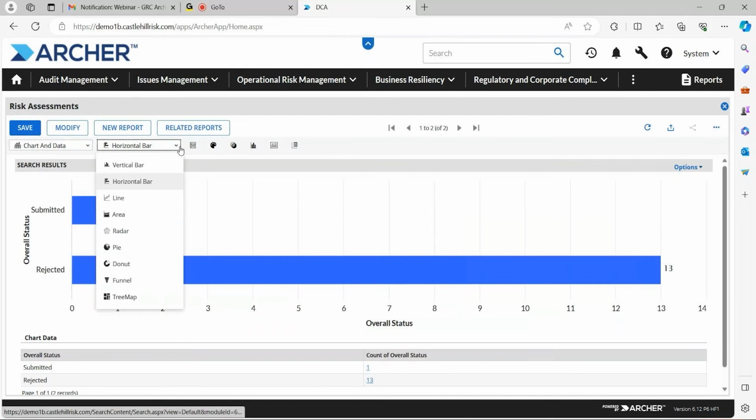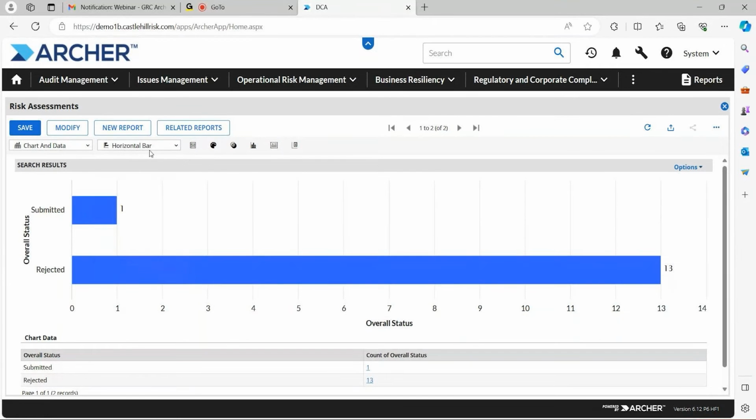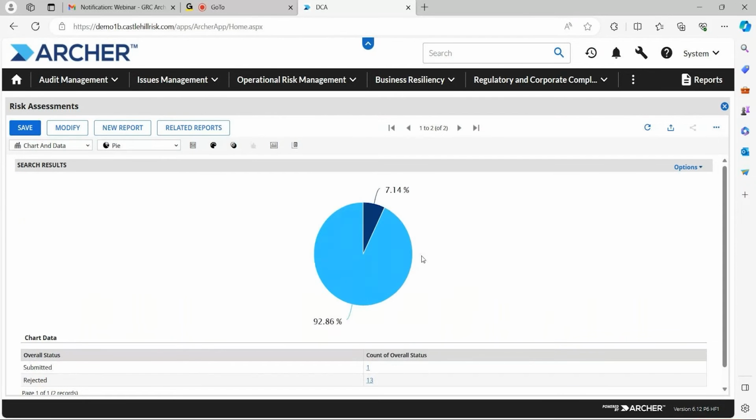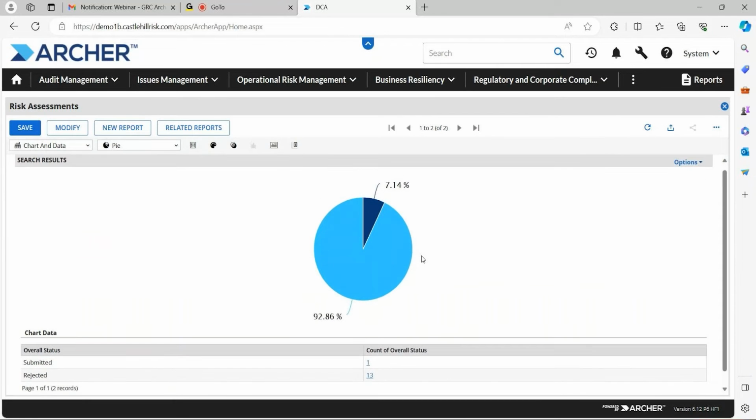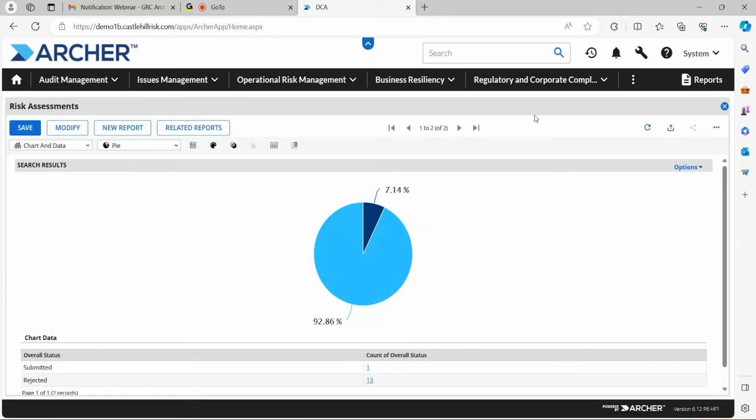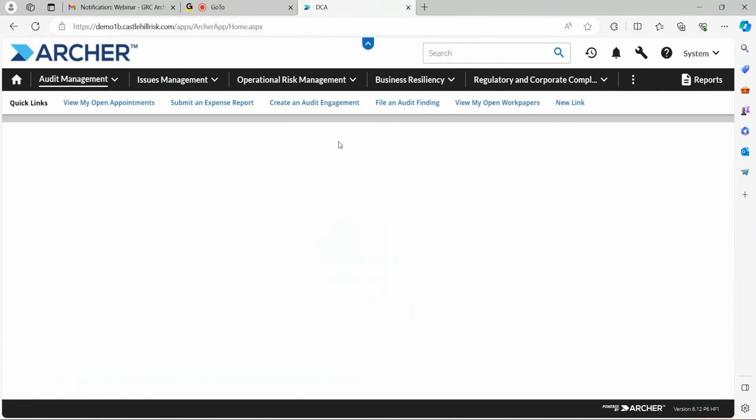So I can completely customize different kinds of filters I need for a report, and have different reports with different criteria, different graphs, and share them with business users or any respective teams working on risk, and similarly other modules as well. So this is about reports.